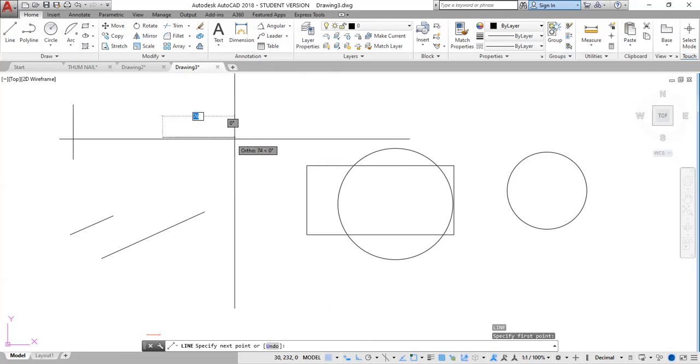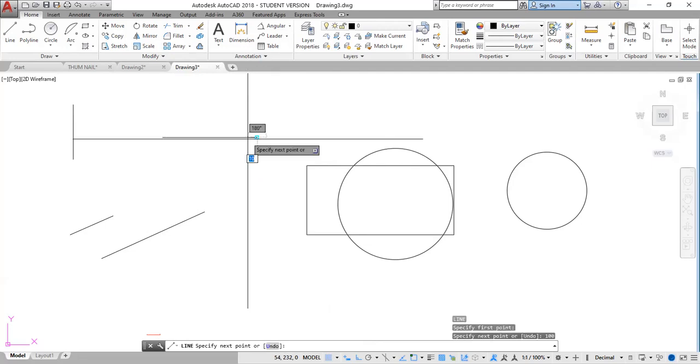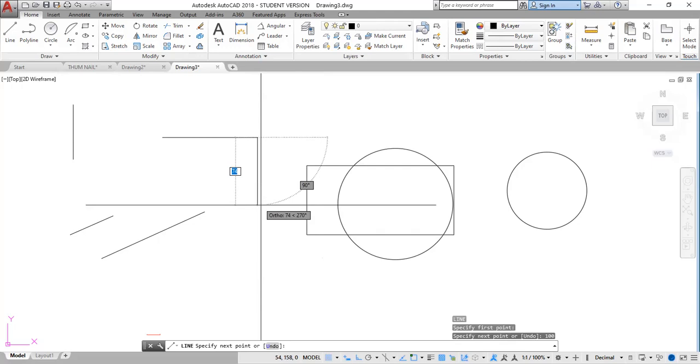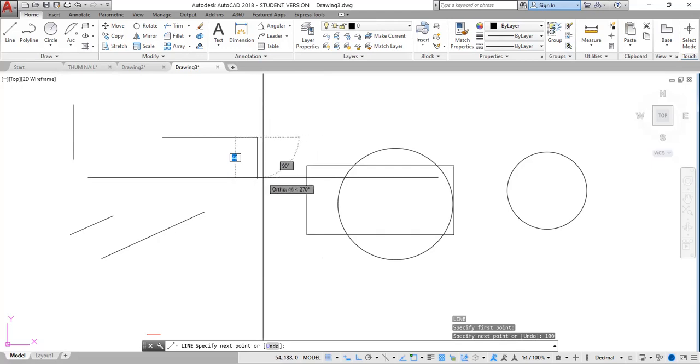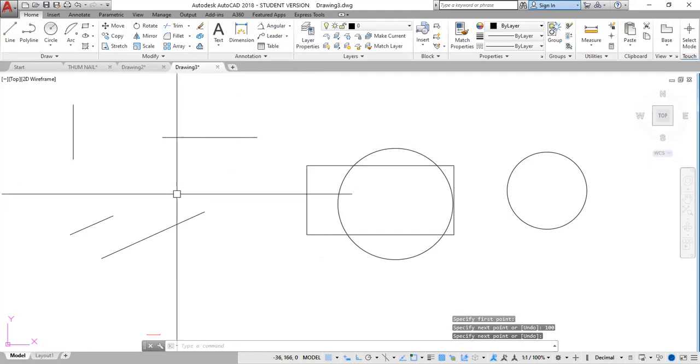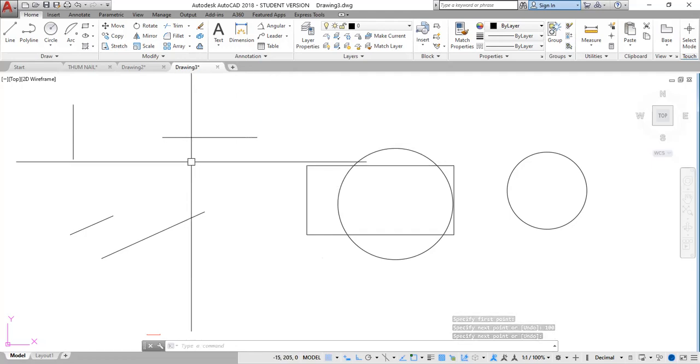Say, for example, I wish to draw a horizontal line at, say, 100 millimeters. I can simply type 100, enter. If I wish to end that line, I can press enter one more time or press escape. To reactivate the line command, I can do it one of three ways.